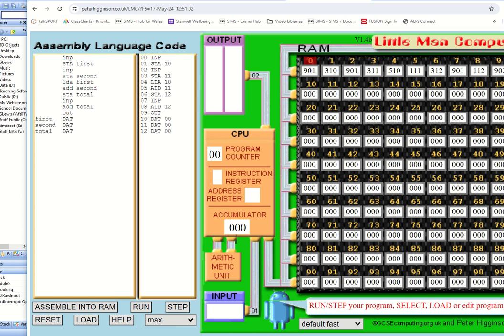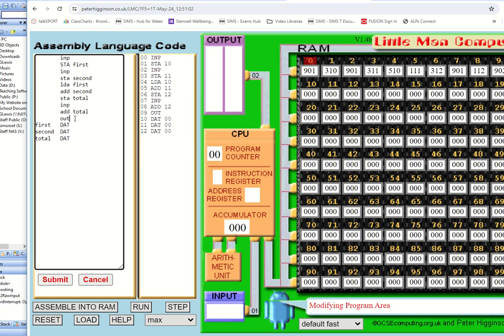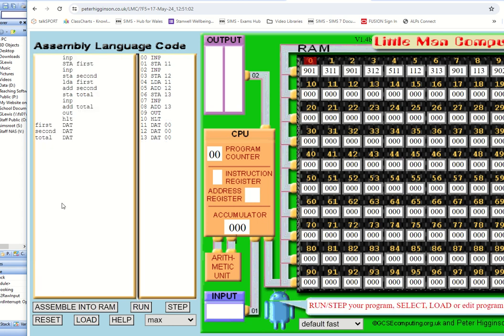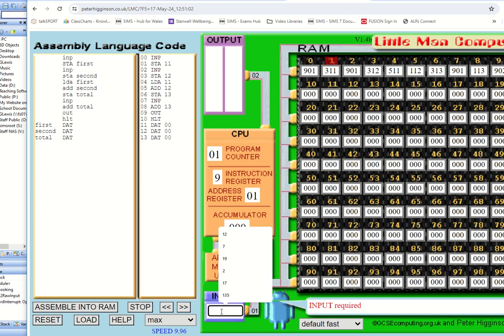Now what you'll see is the program is written here. In fact, I've taken halt out. Let me put HLT. Let me put halt back in. So halt is back in. We've assembled it into RAM, and I'm going to run that. Now I'm going to, first of all, let's put the number 16 in. Now 16 is going to get stored in location 11.